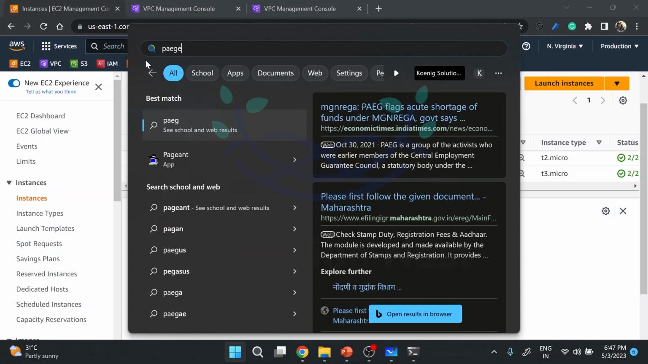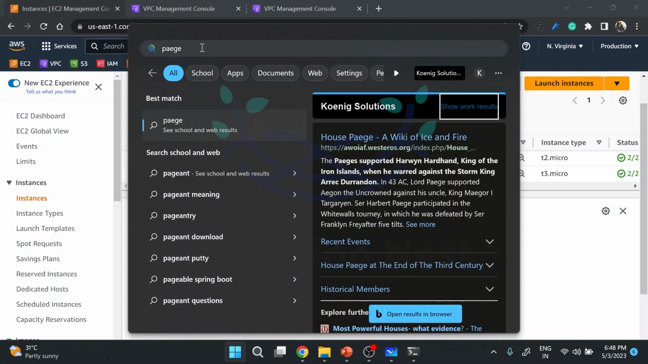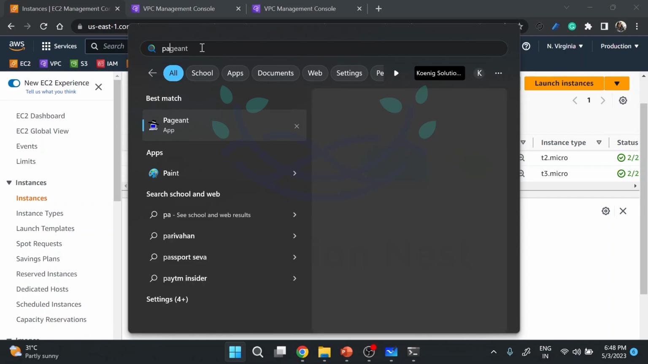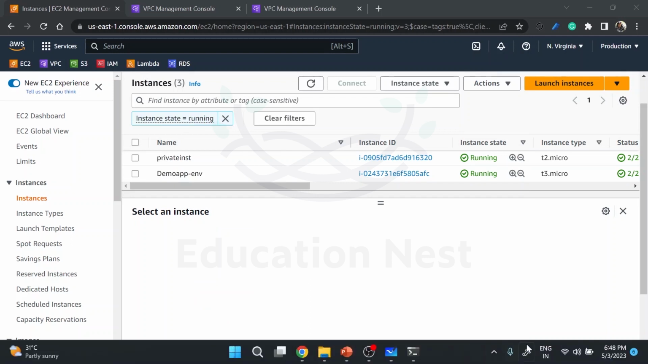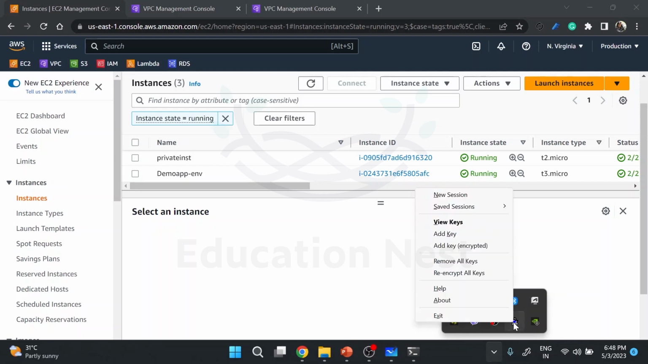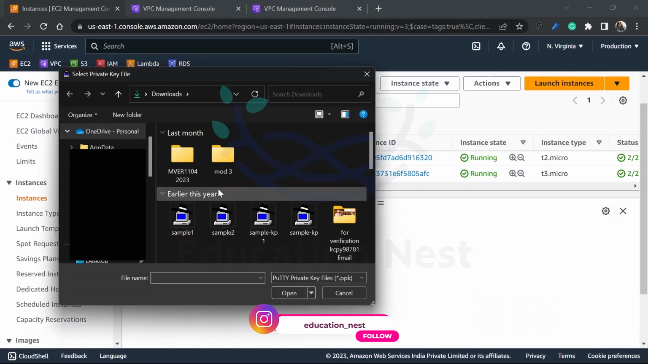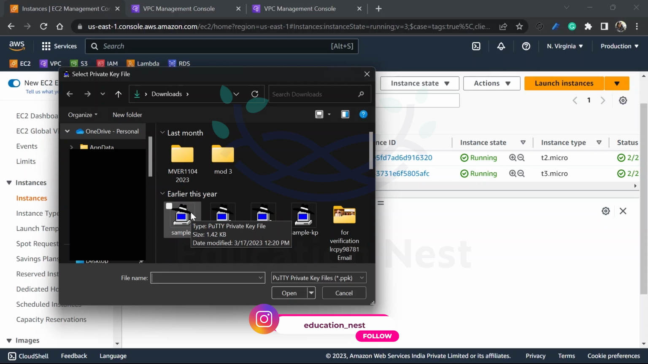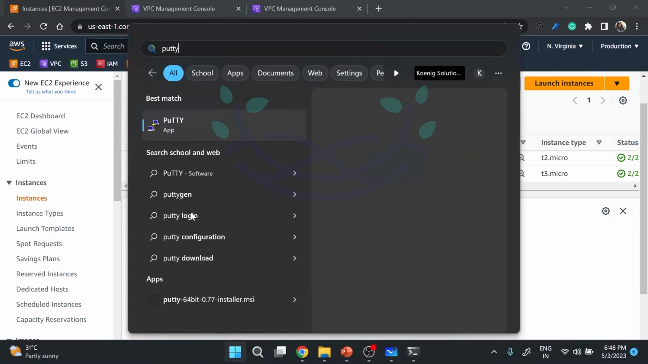So I'll be going to Pageant. If I open this Pageant app, it appears over here. You can see this Pageant app, the PuTTY authentication agent. I'll right click on this and say Add Key. Now when I'm adding the key, it will take me over here and I'll add this sample1 key that I have. So I have added that to Pageant.